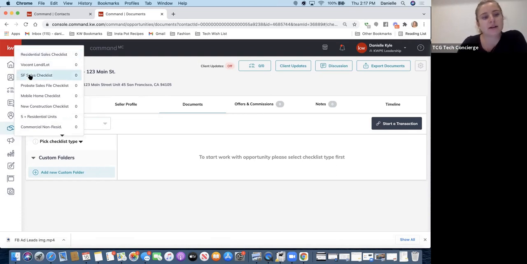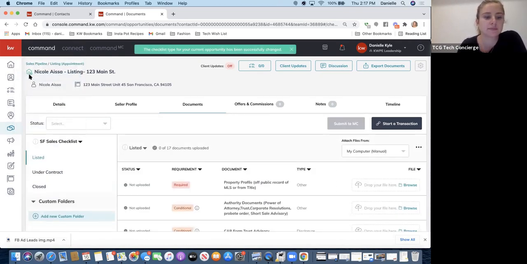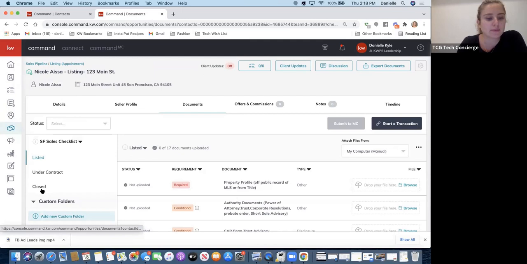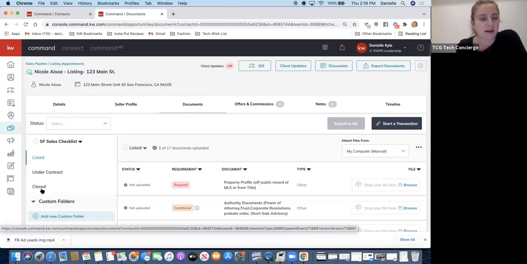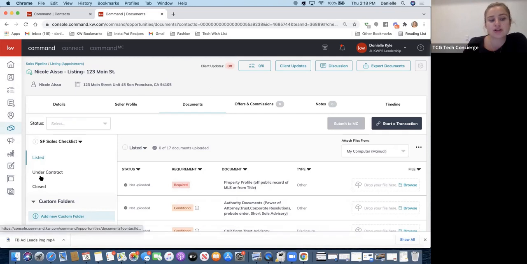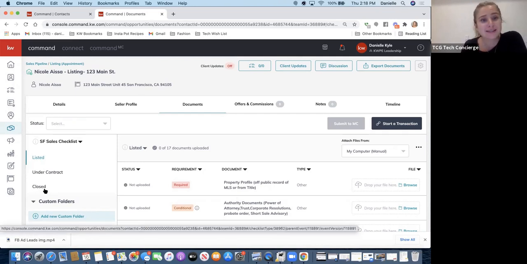All right, I'm going to click SF sales checklist. For a listing, there are 3 sections with lists of items that you need for the transaction. If it's a buyer, there will be 3 sections, but the first section, I believe it's contracts, and we don't require that buyer broker agreement. So actually there would be nothing required if it's a buyer in the first out of the 3 sections. So for a buyer, you only need to pay attention to under contract and close. For a listing, there are a lot of things you need before it's under contract.